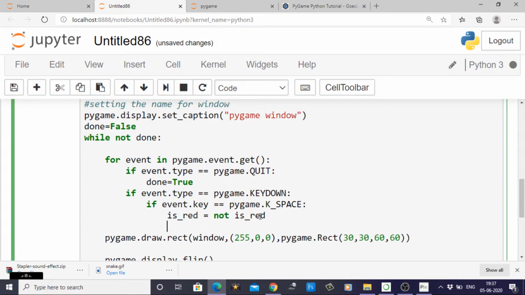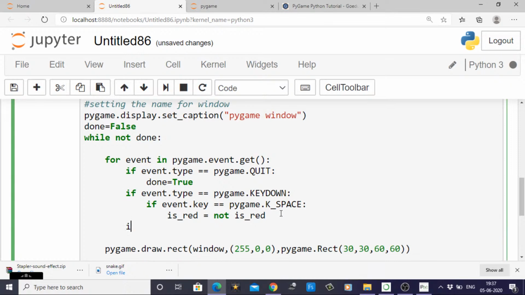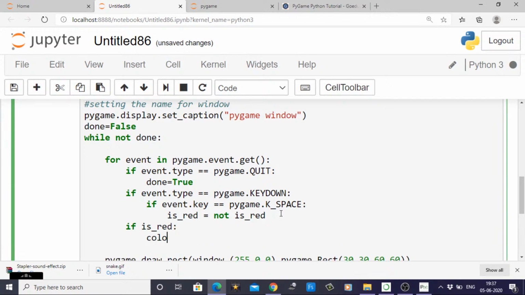Okay, and what other things do I need to write here? I need to write a code. Like in place of this particular color, I need to give the different activity. Like I need to write here an if condition. What if condition will we write? If is underscore red, if my color is red then what do I need to do? Color is equal to 255, 0, 0.